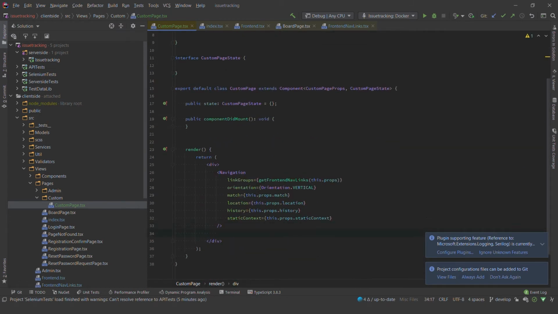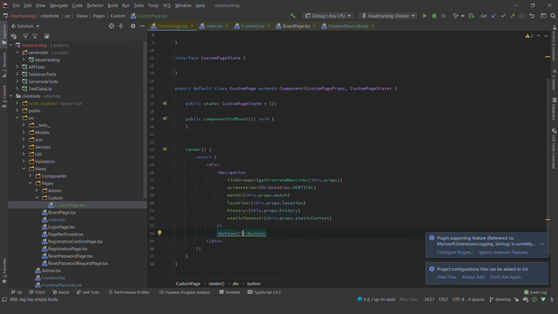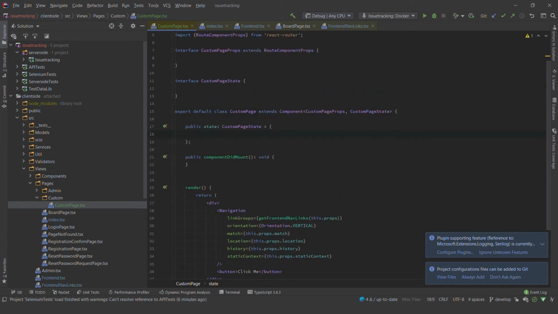On this page, we're going to do something simple here, just as an example for writing a Selenium test. We're going to have a big green button that will change colors when we click it. So we're going to add a button. And we will keep the class name of the button in the state of the page. So we'll have color, green or red. And initially we'll set it to green.